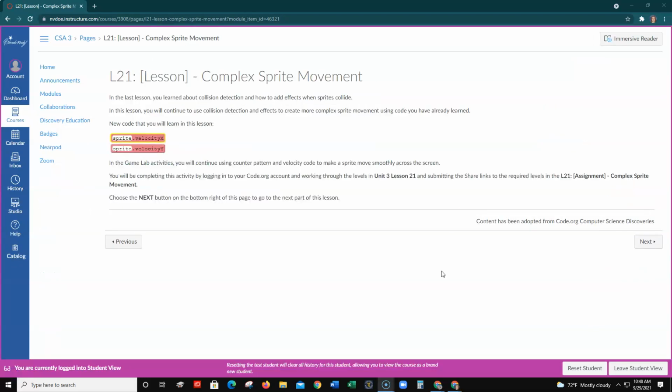On this lesson page, read through this. You've already learned about these two codes here, the velocity X and velocity Y. You're just going to now add those with the counter pattern in Game Lab to improve how your sprite moves across the screen. So you're actually going to combine this with the counter pattern. And that's what Lesson 21 is going to show you.